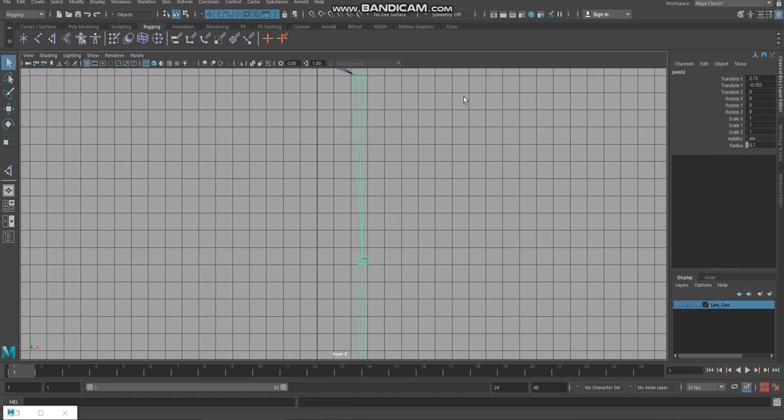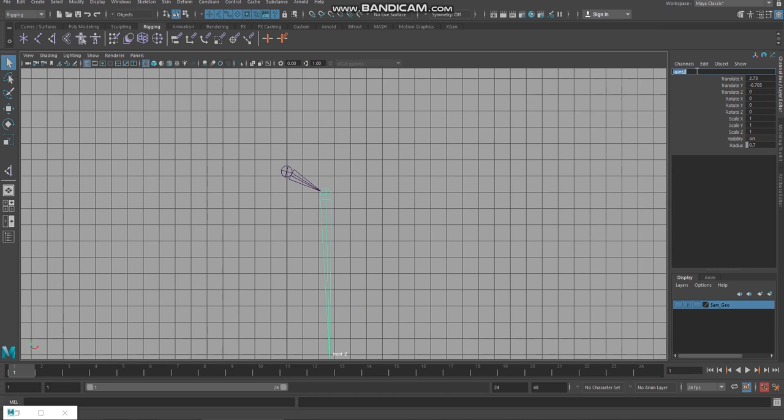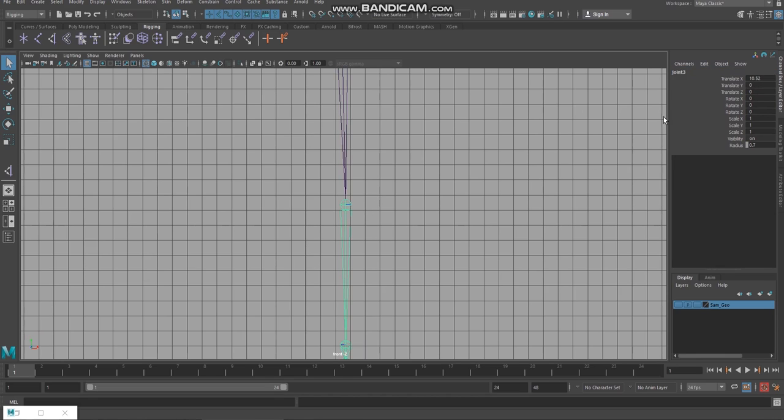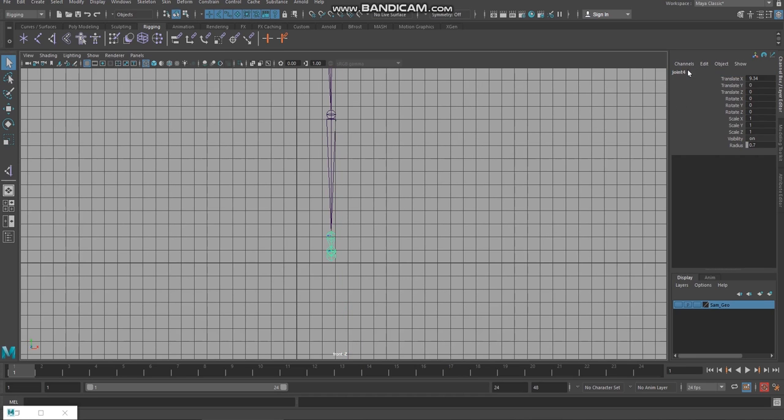Click on this thigh. I'm just going to give it the name left thigh. Anyway, thigh is a part of leg, so no need to mention it as leg. So left thigh, then left knee, then left ankle.